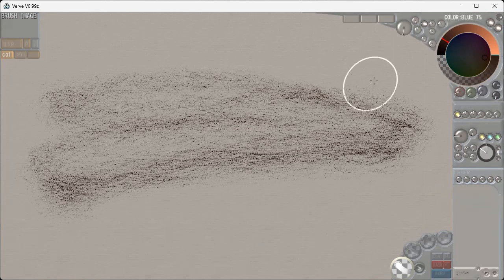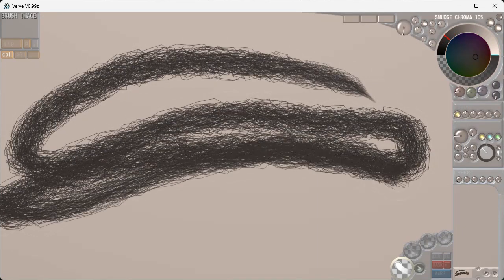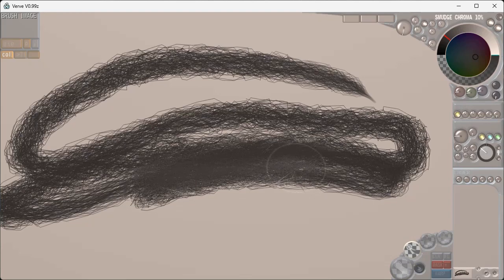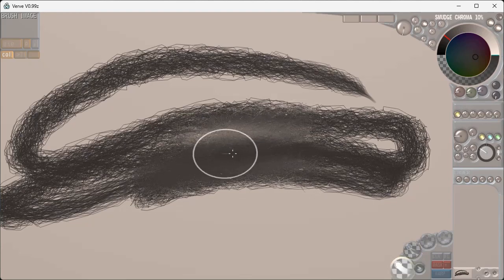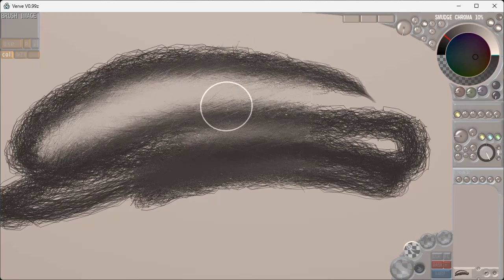This shows very little here. Let me fill this, and there you can see it a bit better. That creates chaotic bristles, and you can smudge with it as well. Create some very interesting effects. And yeah, altogether curious kind of stuff.